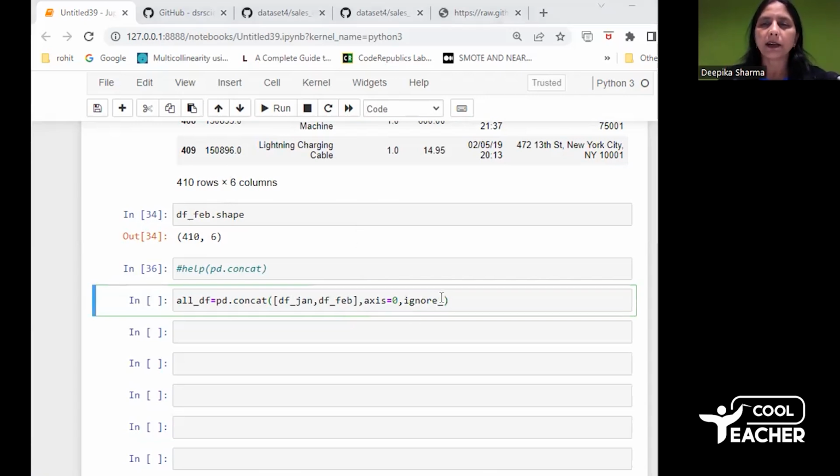There's one more parameter that needs to be set, ignore_index, so that it makes the index default, 0, 1, 2 up to n number of rows. Otherwise, it will restart the index from data frame 1 and data frame 2. So to avoid that, I'm writing this parameter. ignore_index equal to True will make the entire index, meaning row numbers, run from 0 to n. So I'm going to do it here.